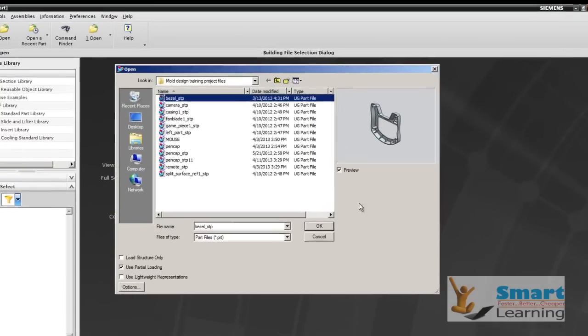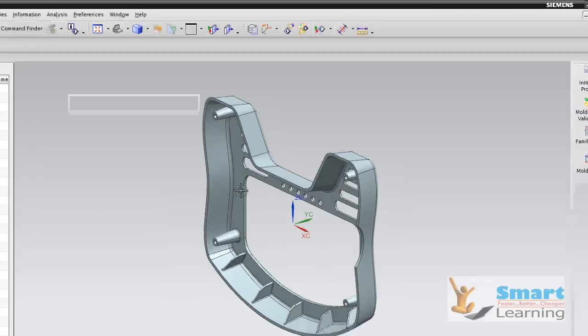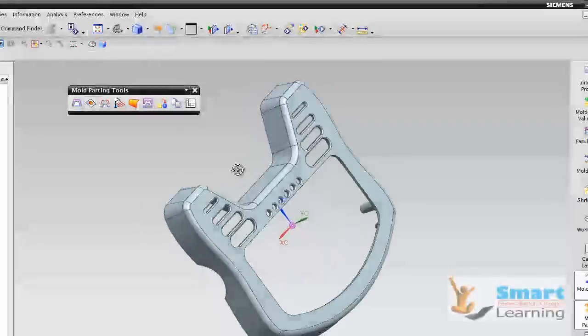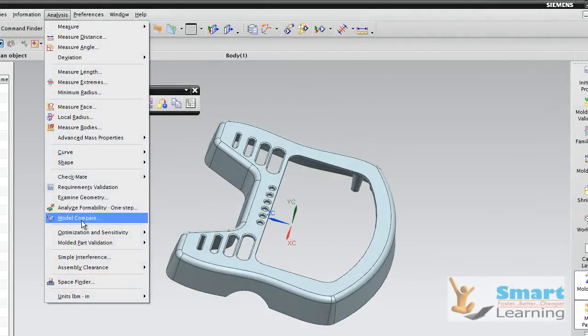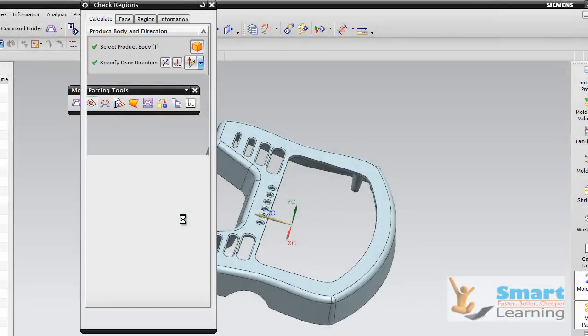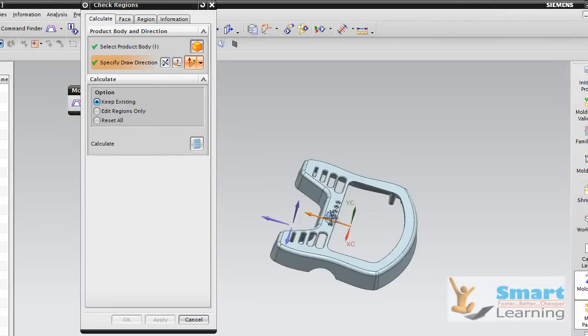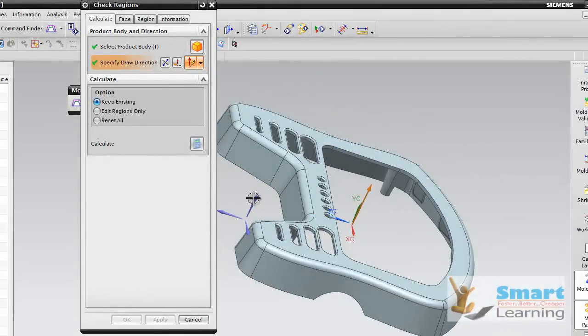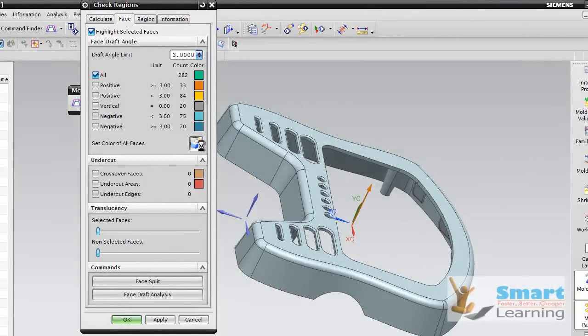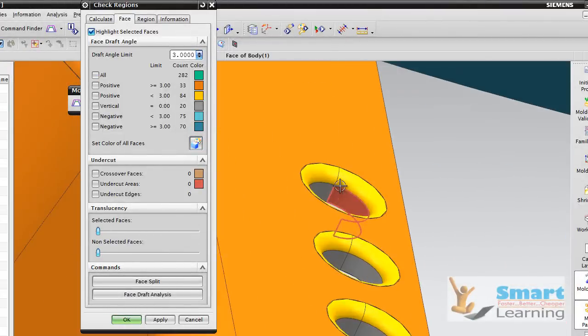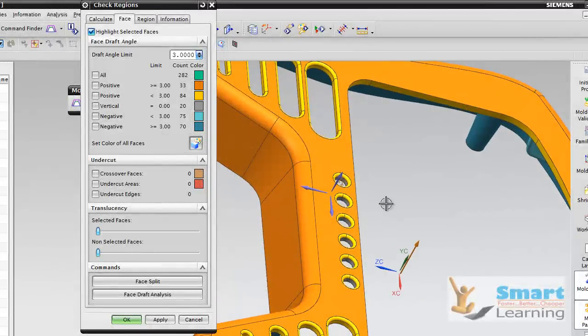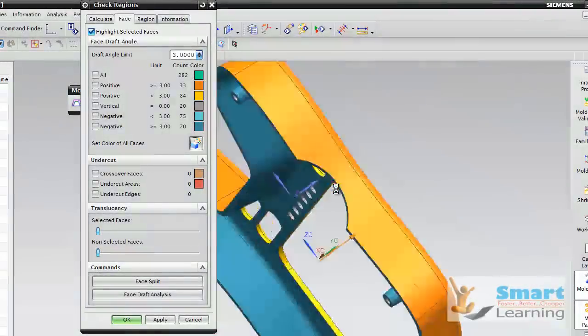In this bezel project, after opening this particular model, we'll work on this project and we'll look into the mold wizard scenario and we'll check the region analysis and we'll set the directions and we'll evaluate and calculate the core and cavity regions. We'll go to face and we'll understand the different color designations and we'll apply all face colors, and you can find these faces are not inside your core and cavity properly.